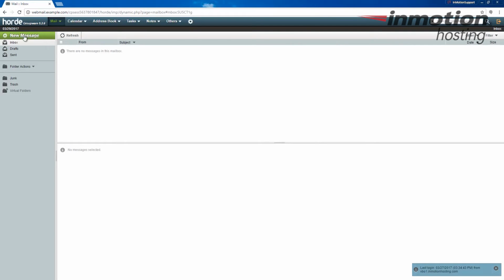You'll notice we're logged into our Horde client now, and I don't have any emails here. You see there's no messages currently. This is a brand new account. You can see your folders here. I only have a couple folders. My inbox would be here. Drafts would be saved. And also you could view your sent mails.